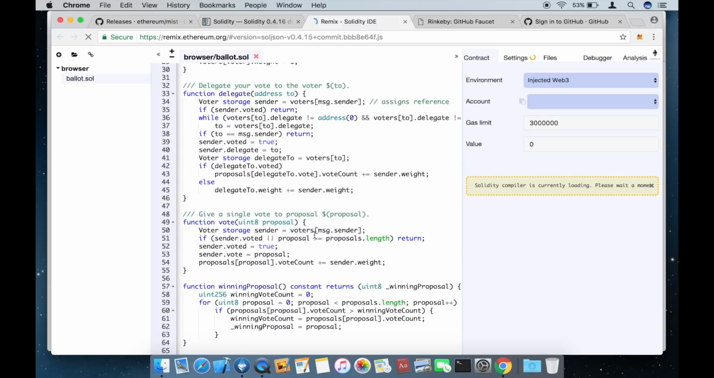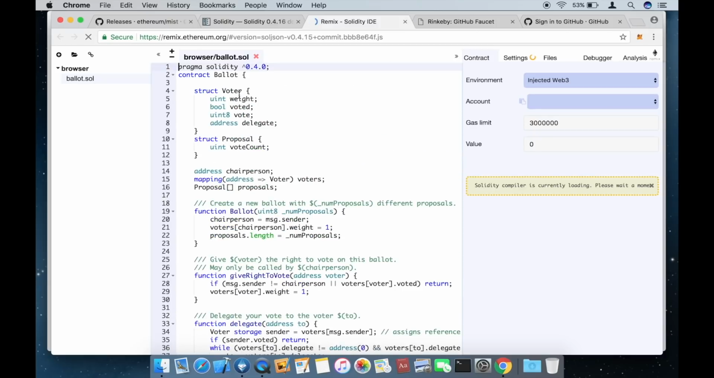Okay, so here it has just the default thing, which is a ballot contract for voting. This one is too complicated for us. We're just going to write something simple, so I'm just going to erase all this once it loads here.